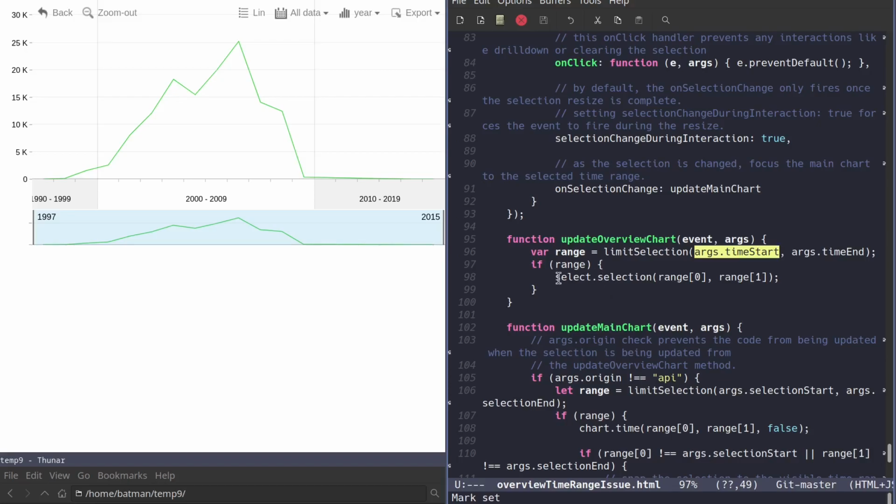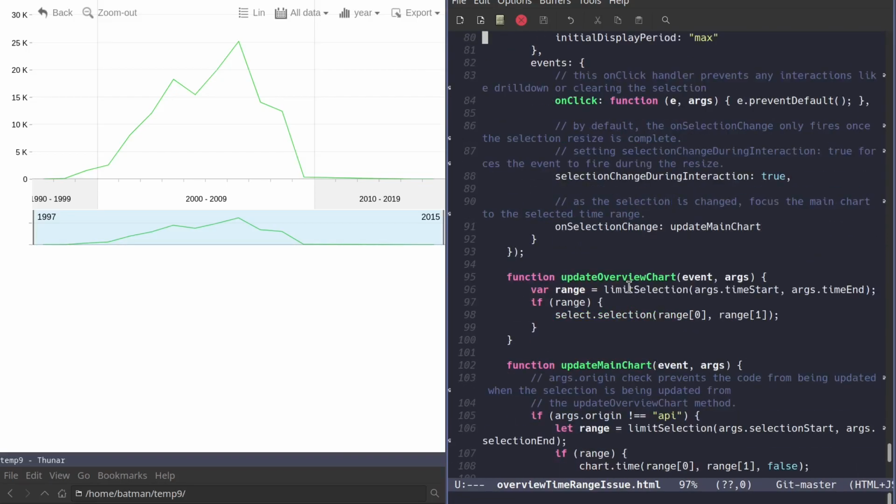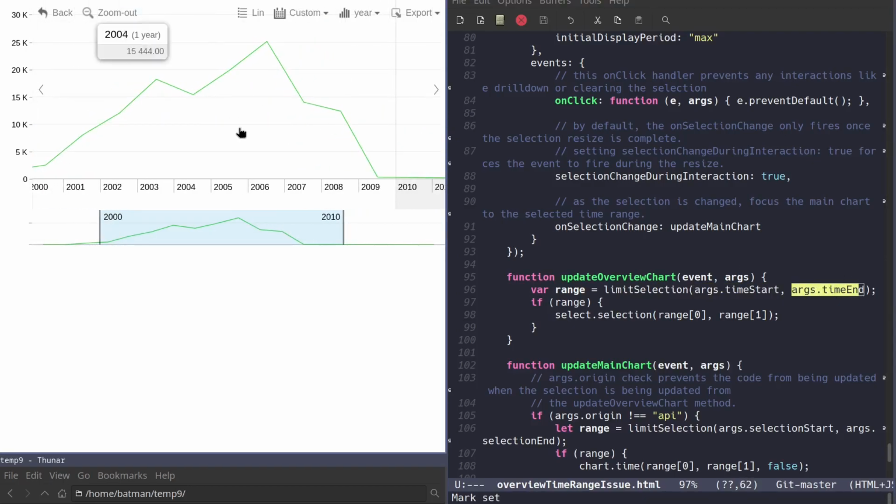And what do we do with that? We are, again, using a common thing of using the chart API to cause what we want to happen. So in this case, we're using select, which if you remember is what we called the overview chart, that's the variable name. And we're using the selection API to set the selection to, well, what the time start and time end is. And that's really all there is to the synchronization.